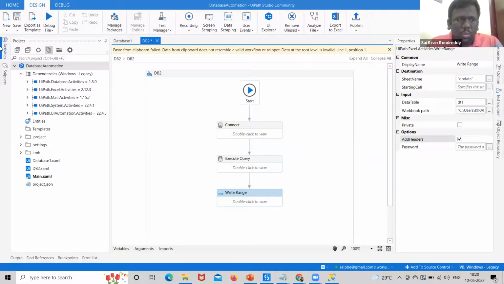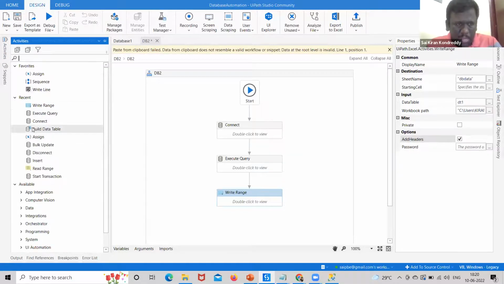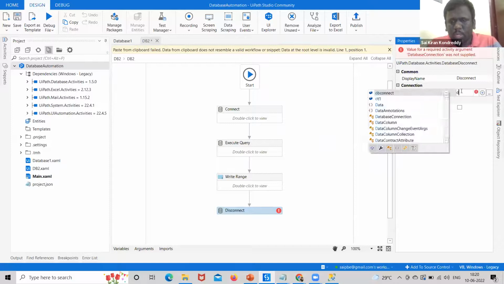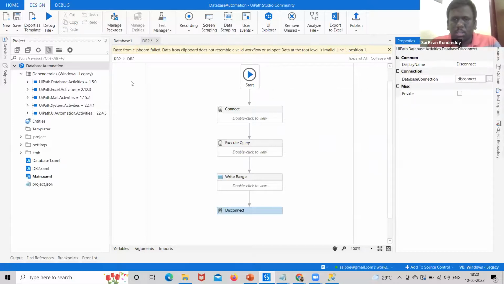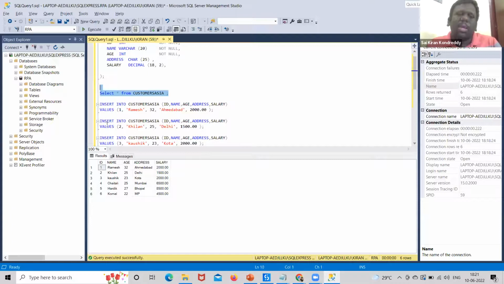Okay. So it's a best practice. After connecting with a particular database, it is a best practice to use a disconnect. So disconnect will try to disconnect from the DB connect. Basically our intention was to just read the data and write it into an Excel. Nothing but we are trying to export the data from a database to an Excel.